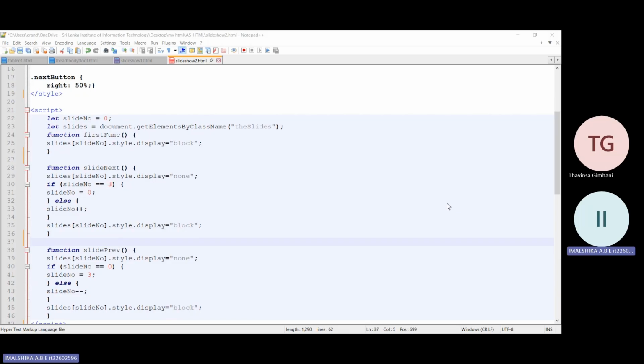When we click on the previous button, that makes sure the previous slide is visible by making the current slide not visible. And it makes sure of decrementing it by 1. If the slide number equals 0, then the slide number goes to 3. Otherwise, the slide number is decremented by 1. So the slide number, which means the current slide, is displayed as block. It's not visible.